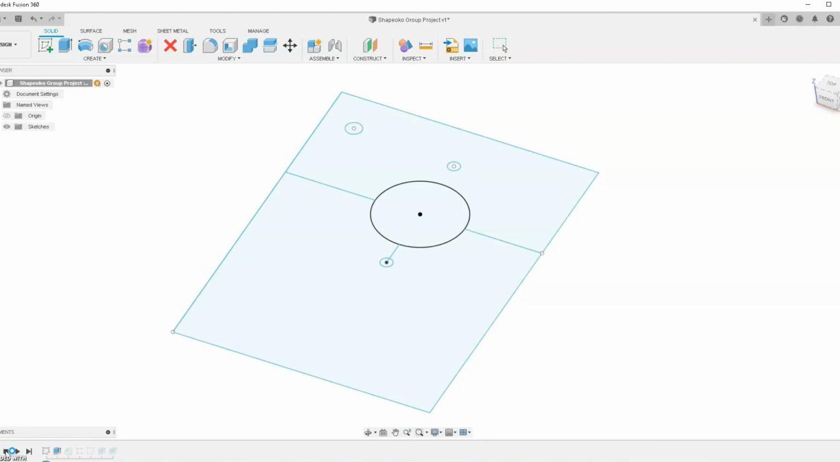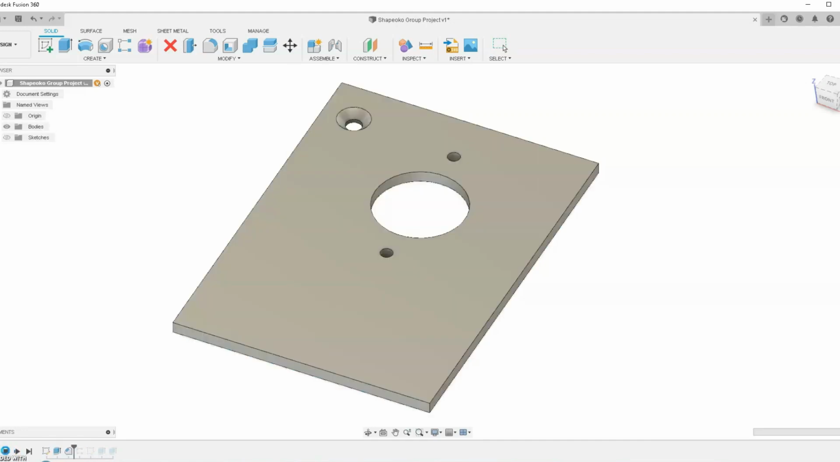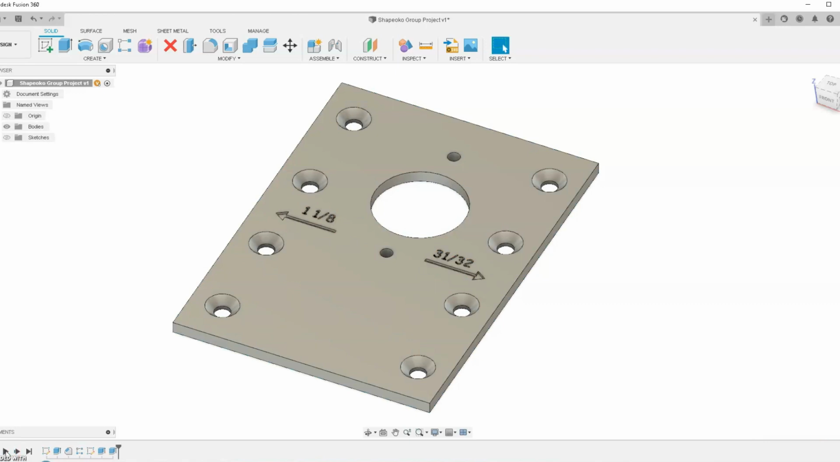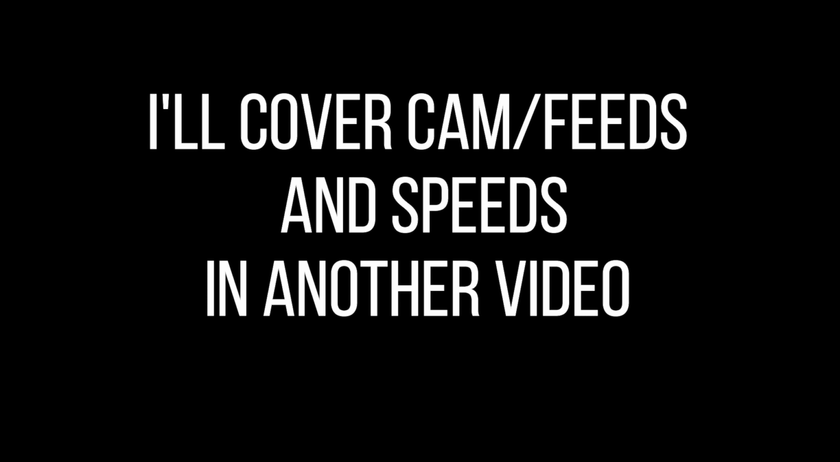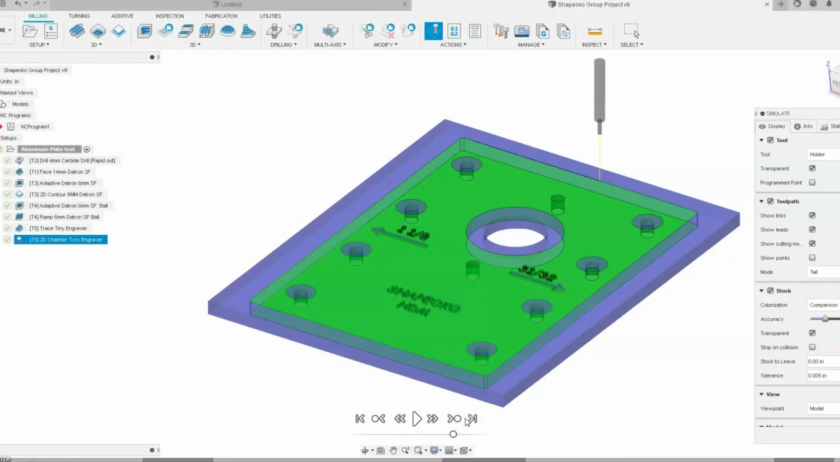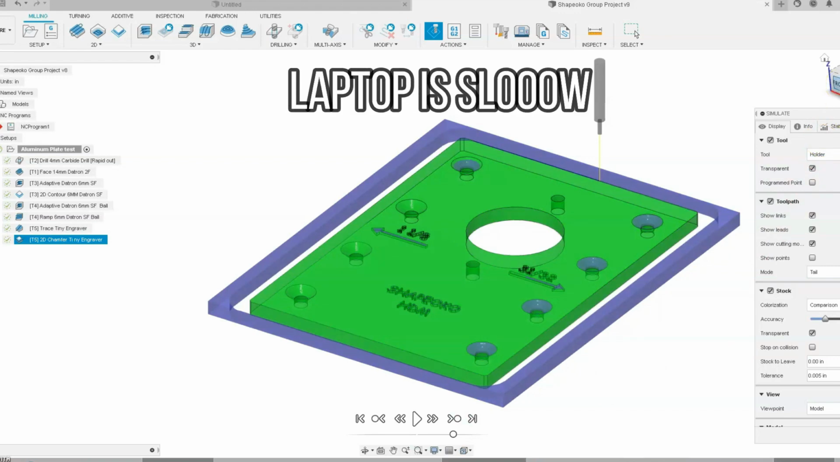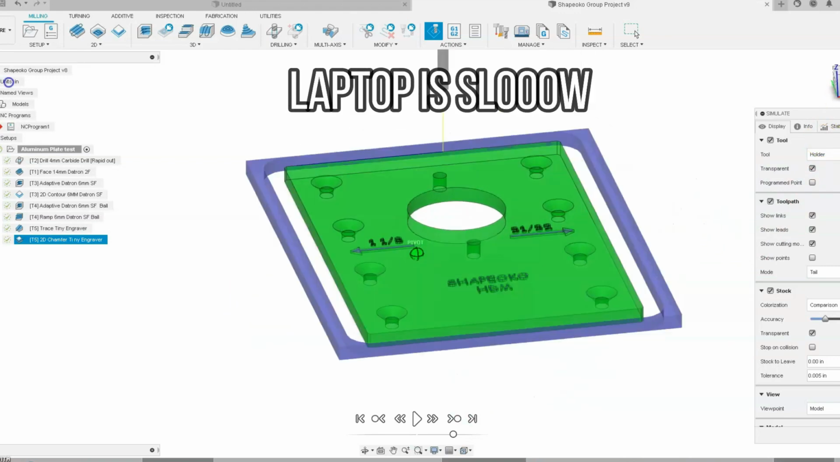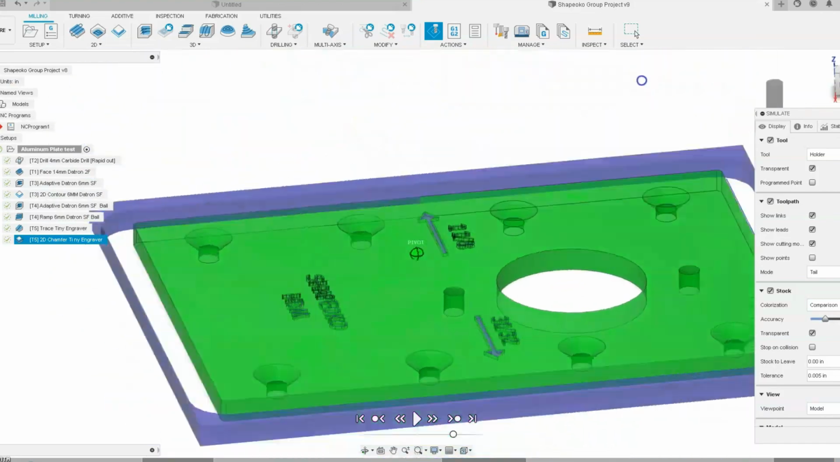Originally, I wanted to add the feeds and speeds and CAM in this video as well, but it would take a little bit too long, and I wanted to keep this video short, sweet, to the point, showing the whole process. With the part drawn up, the CAD and the CAM finished, and a simulation done and shown all green, good to go, it was time to prep our stock and actually start this project.